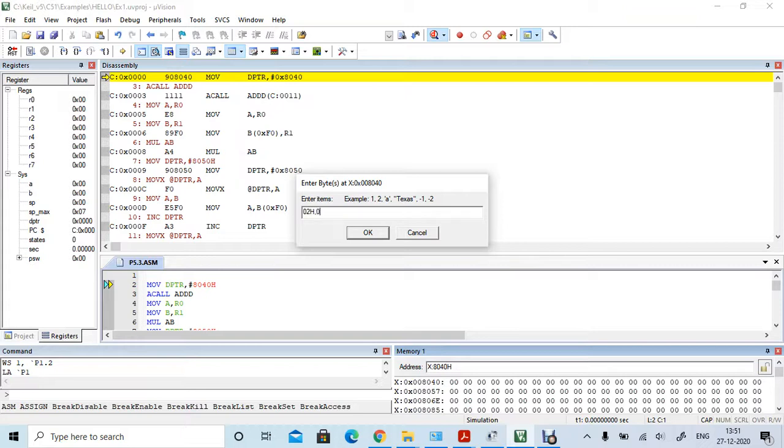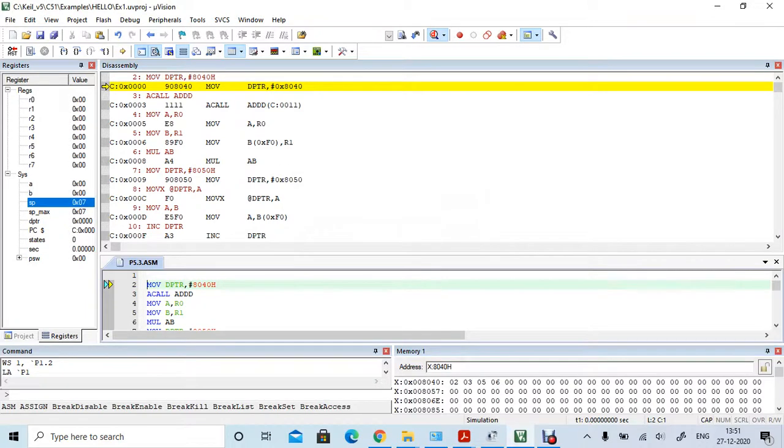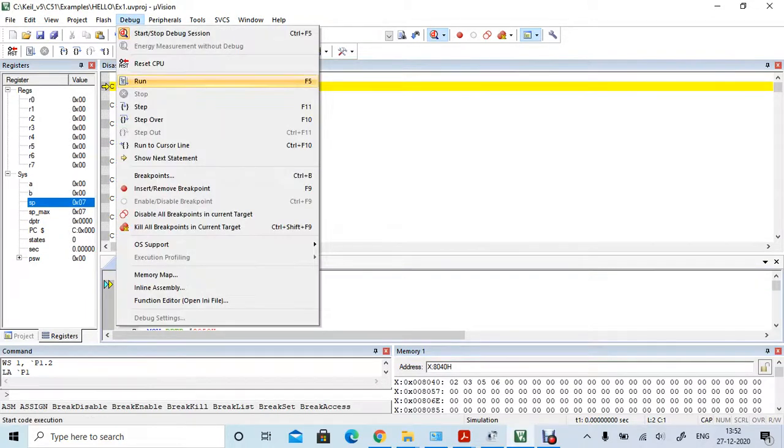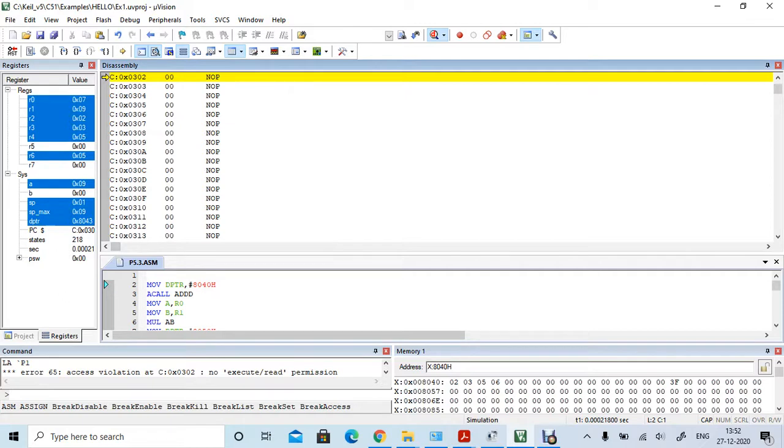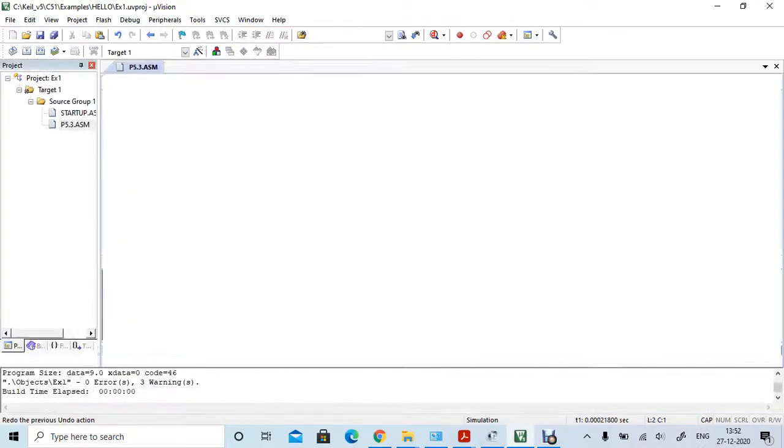02H, 03H, 05H, 06H, and then click on OK. Then go to debug, click on run, and the output is checked in 8050 and 8051 location. So type 8050H location in the address bar and press enter. So we can see the output 3F in 8050H location and 00 in 8051 location. And then go to debug, click on start stop debug session, and we come back to the main program window.